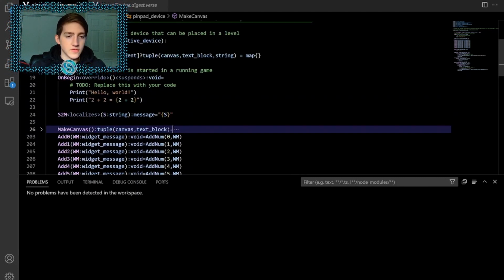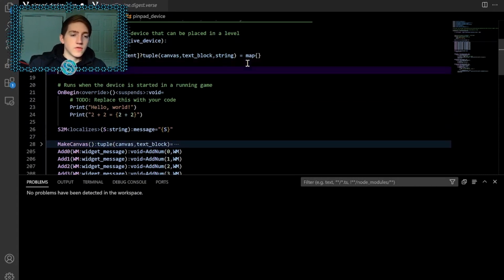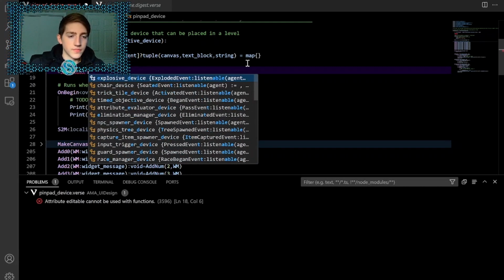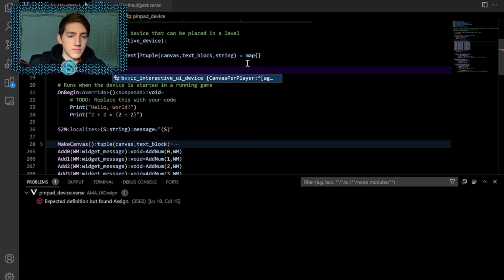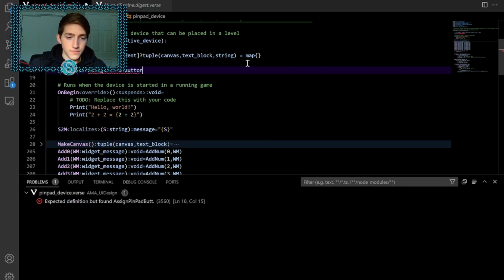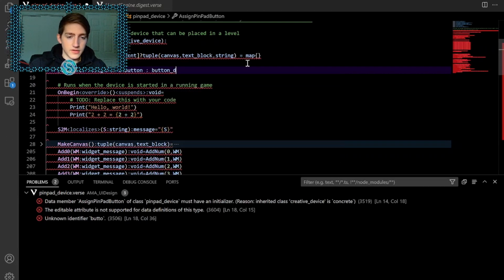So now you need to assign this pin pad to the player. We're going to use a button device. So at editable, assign pin pad button, which is going to be a button device.